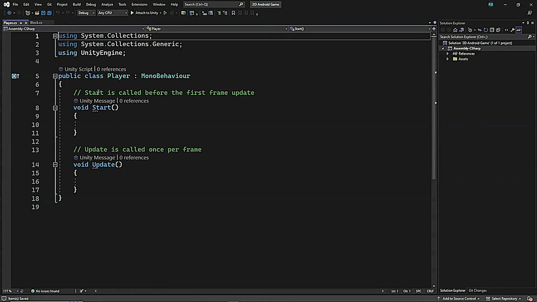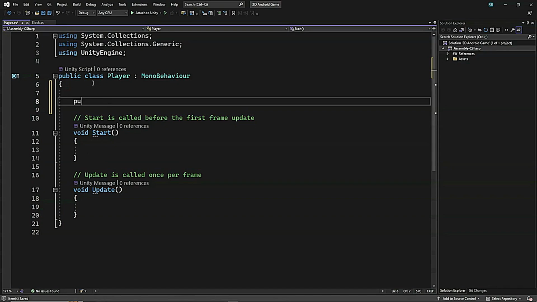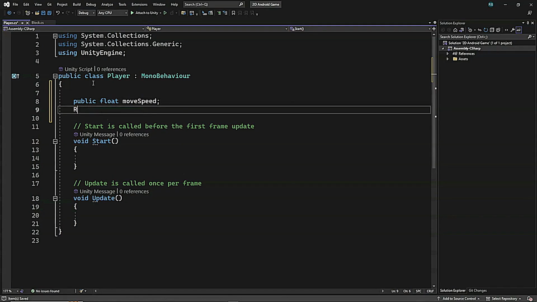First of all, we will need a few variables here. For that, I'm going to write public float moveSpeed. This will decide how fast the player will move. Then we'll need a reference to the Rigidbody2D that we have attached to our player. So we're going to create a variable called Rigidbody2D rb. This will give us a reference to the rigidbody that we have attached to the player, and it will help us to move the player left and right.